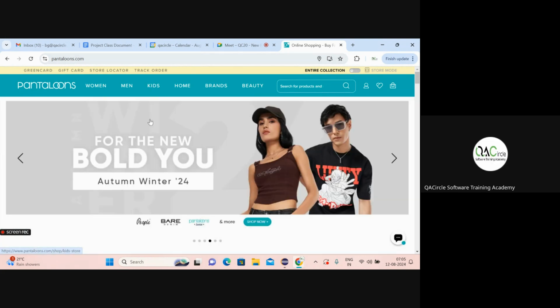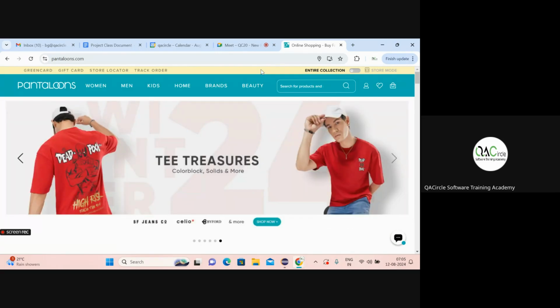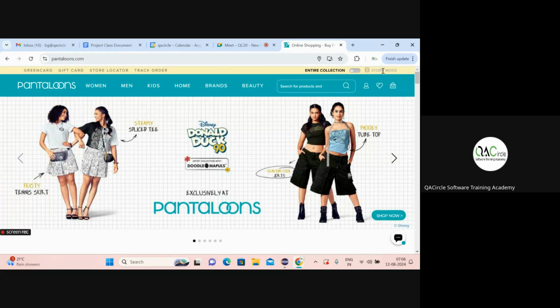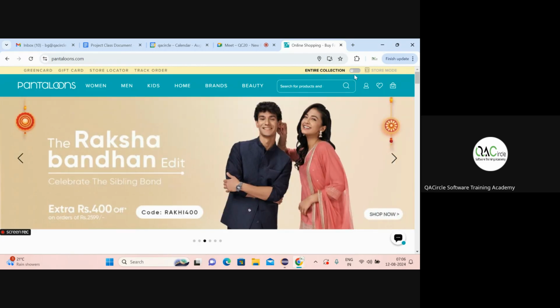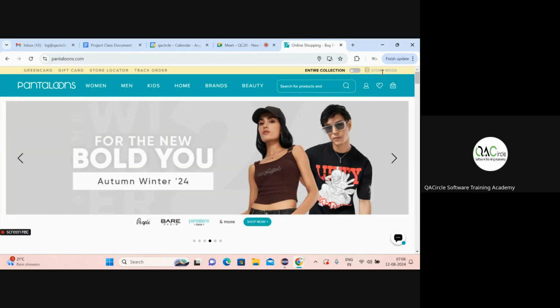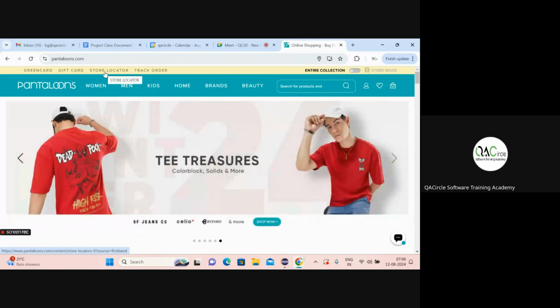Okay. Now let's go further and explore the application one by one. Now we have something called green card, gift card, store locator, track order. This store locator is similar to this store mode. What we did not want was the entire collection. We wanted to enter a specific store and check out the collection in that particular store. In the same way, there is something called a store locator. Let me click on the store locator.